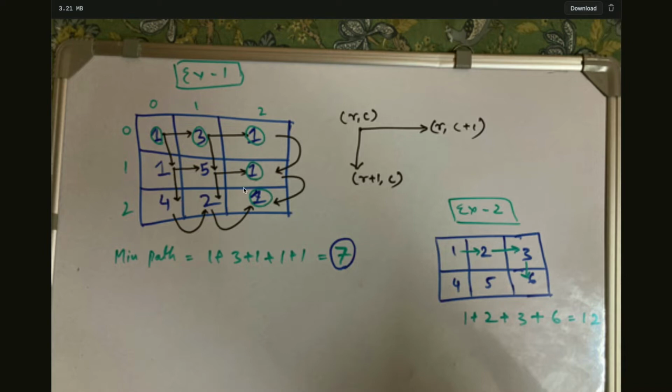Another thing to note is that at the last column we only have one option because there is no right. So if we are at the last column, we can only go down. Similarly, if we are at the last row, we cannot go further down. We only have the option to go to the right. With this example, we can follow 1, 3, then 1, then again 1, then again 1, and it will give the minimum path of 7. If we take any other path, the result will be more than 7.